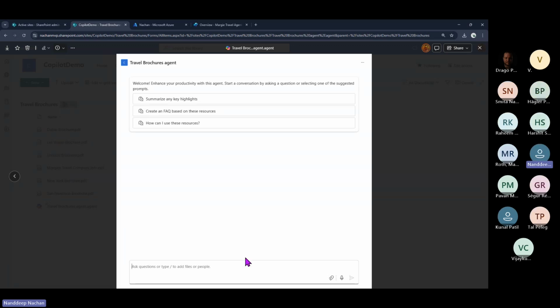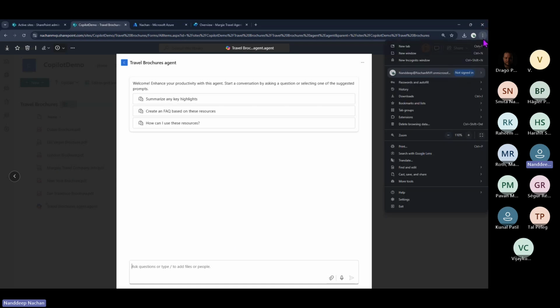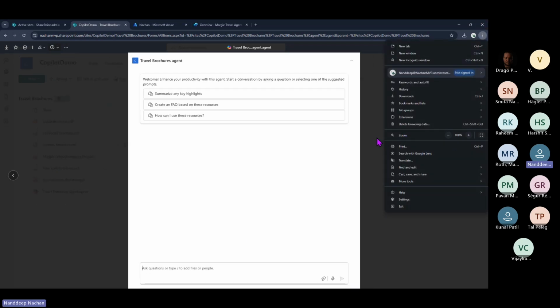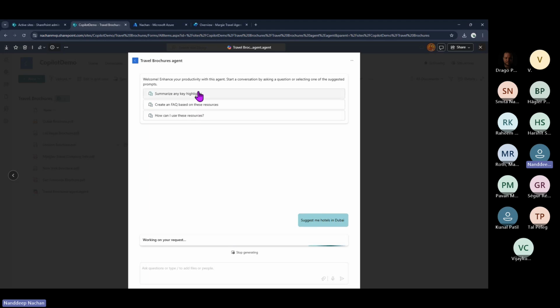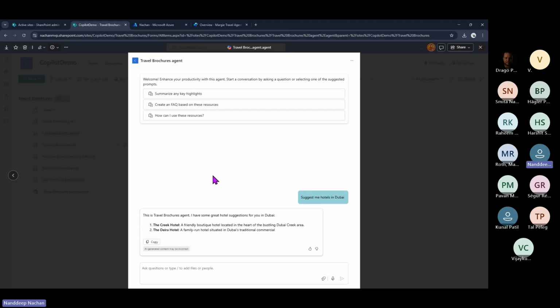All right. So now if I ask this agent, let me just zoom it out, let me ask: suggest me hotels in Dubai. Let us see how it works. Let us go ahead and run this, and at the same time you can see a few of the prompts which are available here as well. So far we have not done anything, no configurations, just that one click of create an agent, and that's it.